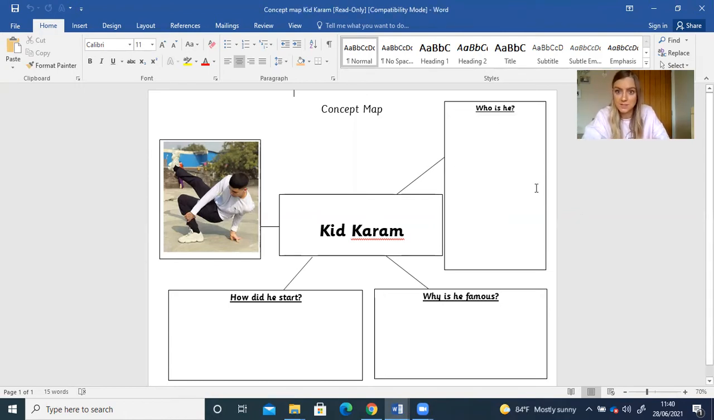So I want you to fill this in with your keywords and key phrases, and to find the information that you're going to put in here, you can think back to what Kid Karam actually told you last week. So all that knowledge he gave you, because you asked some fascinating questions to him which he answered. So you can use all of that information he gave you.